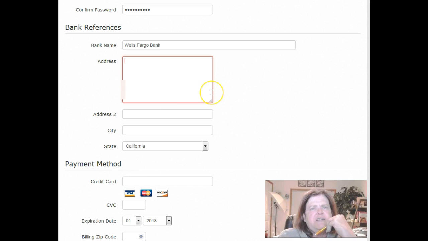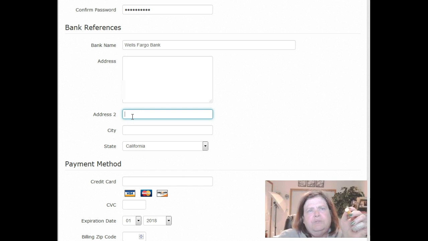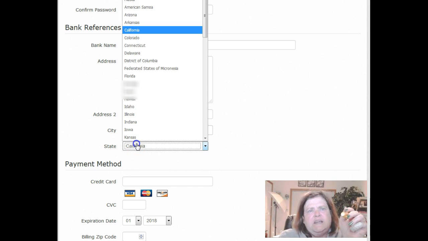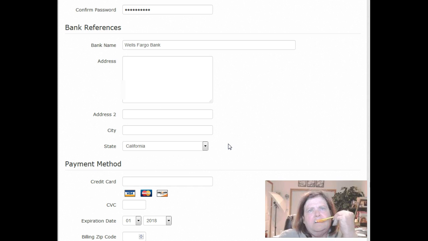These bank references piece got me a little confused, because you'll notice here one address field is large and kind of like a free text area, which would make me think that I put in their address, however, whatever their address, second line would be city, state, zip, blah, blah, blah. Then in the same group of information, you have this address to and city and state, but you don't have a zip. So it's just kind of weird. You need to figure out what you're really intending there and adjust this accordingly.